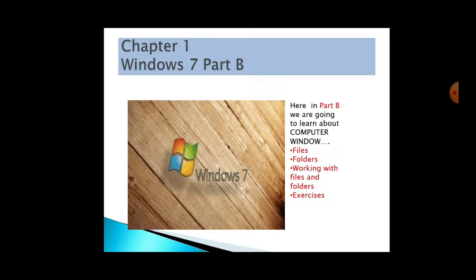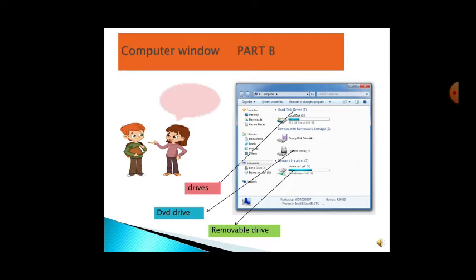Next, we'll continue with part B, that is the computer window. Learn about the computer window. The computer window, how it looks like with files, folders, and working with the files and folders and some exercises. So, shall we continue this? Yes.